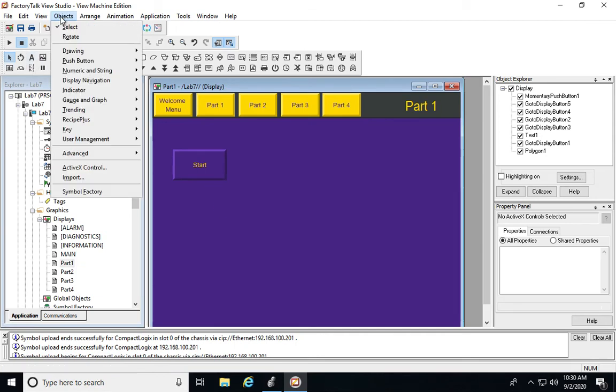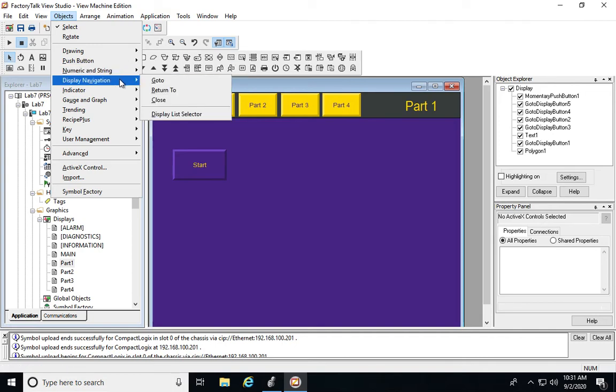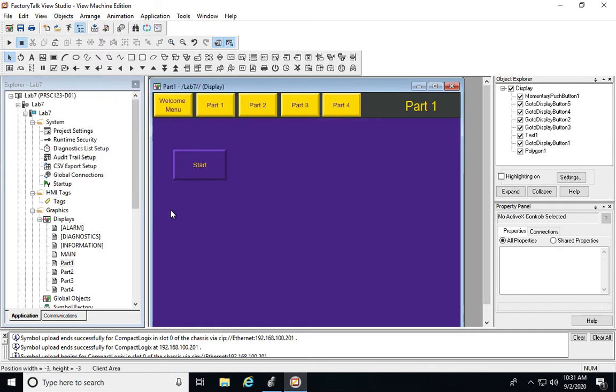So we could go through objects and we could go through, let's see, numeric and string display to display a string that is stored in the PLC if we were keeping a value inside of a string we wanted to display it. That'd be one way to display text. But that's not what we want to do. We don't want to have text that we can change. We want to have text that is the same all the time. So the easiest way to be able to do that is to insert a text box.